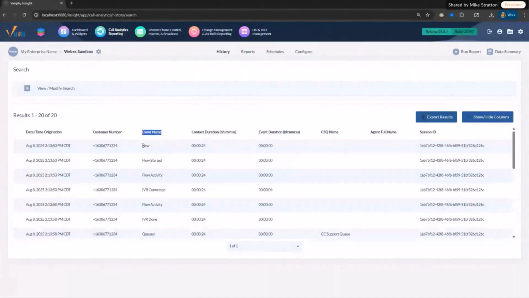And so you'll see here, I've got contact duration selected. I also have the event duration here too. You can see the contact duration is the entire duration of the call, start to finish. So in theory, all these events should add up to equal about 24 seconds.